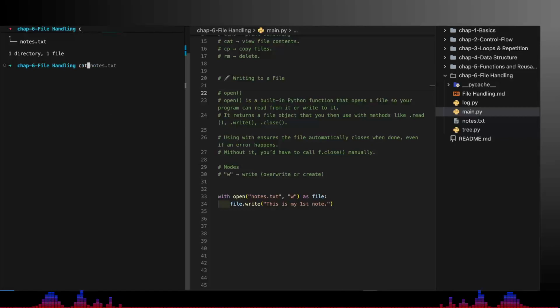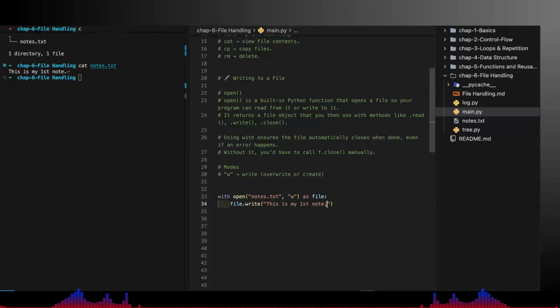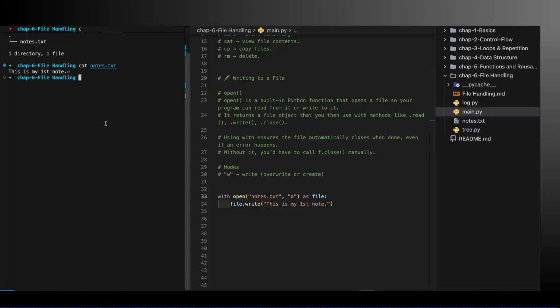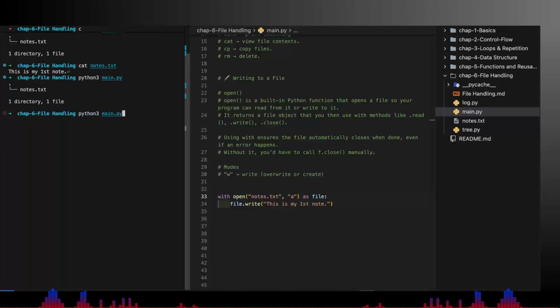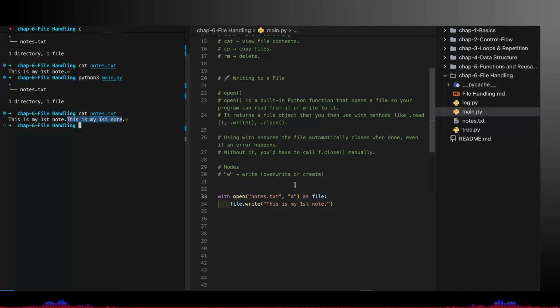And if we print that, you can see that this is my first note. Now you can see currently we have that being created. So I'm going to change the mode to append, meaning A. And if we run the code one more time and we output the content, you can see that the second part of text was added, but it was added straight after it.